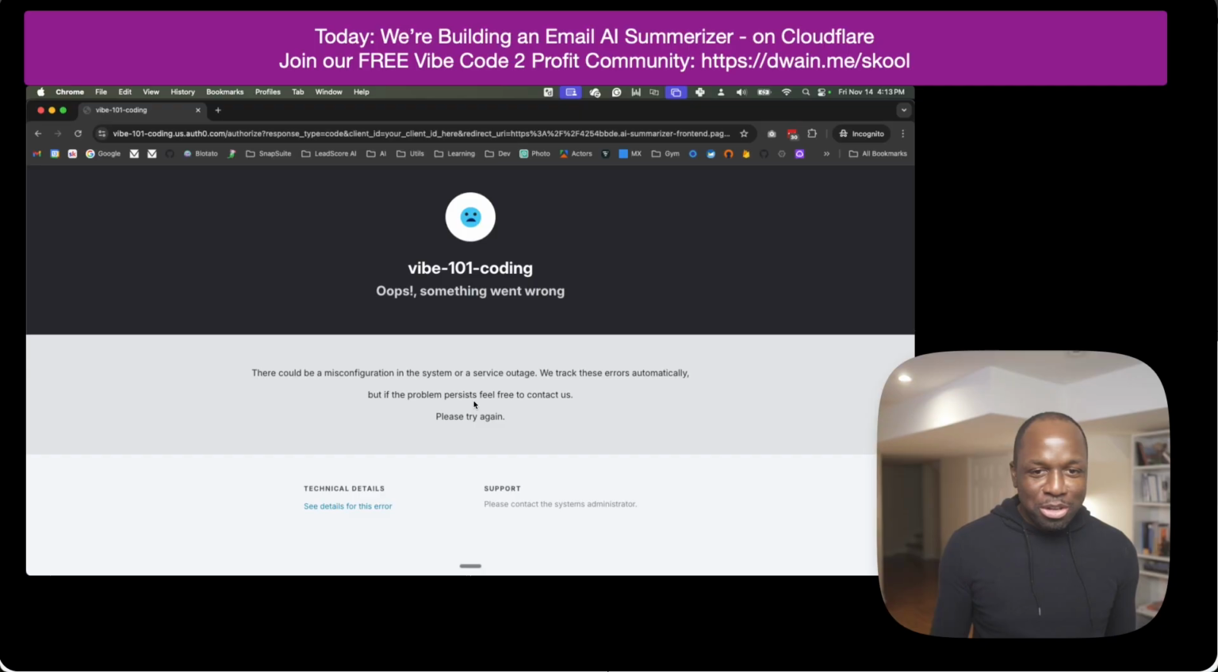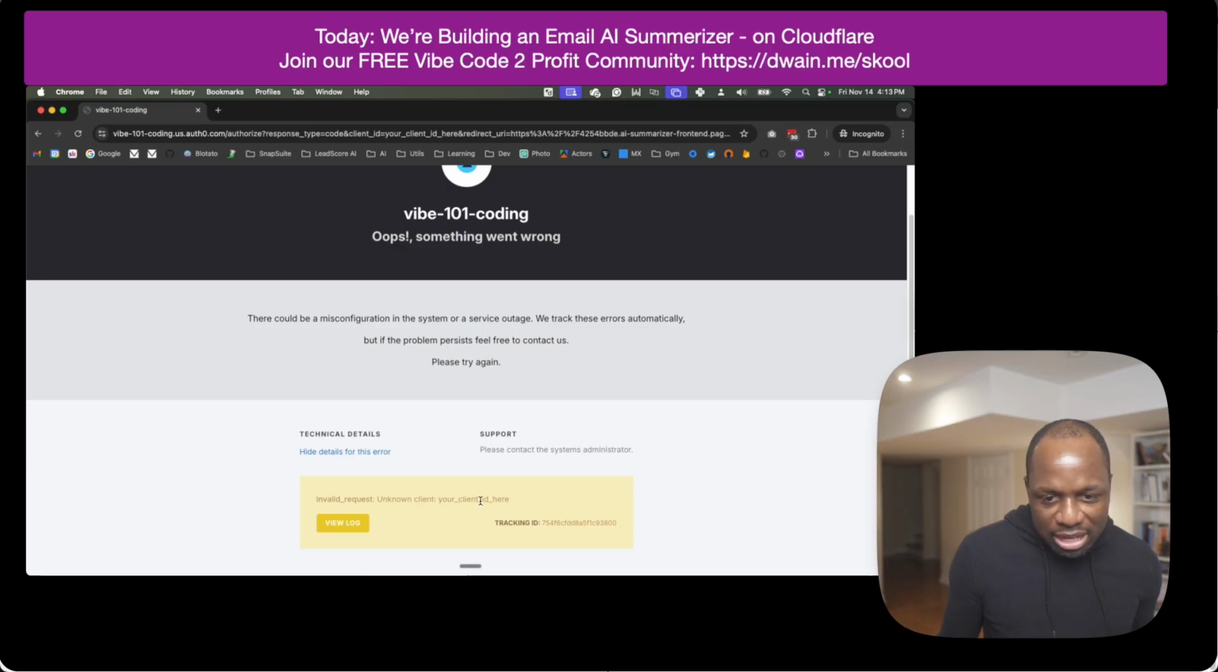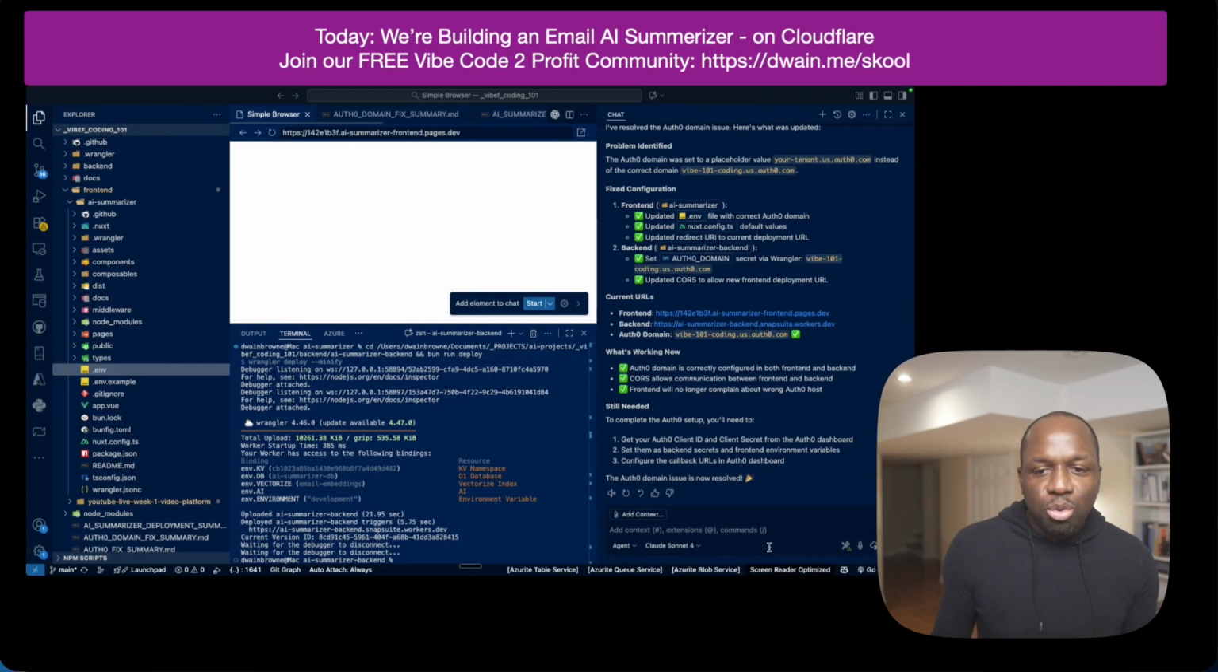But let's see. Okay. There we go. Progress. This is not a bad error. So there could be a misconfiguration or service thing. Invalid client ID here. Right. So I'm getting this on Auth0. This is cool. This is actually known problems because when I click and refer over to Auth0, I'm getting invalid client ID. So we need to set the client ID. I'm going to get it for you.